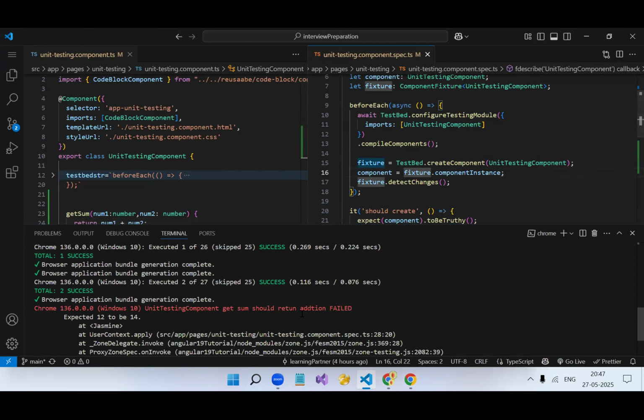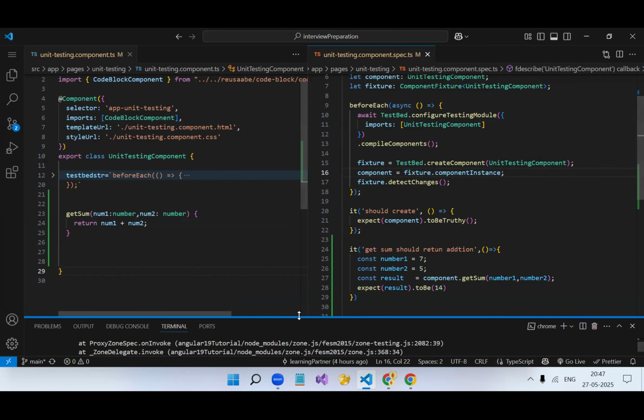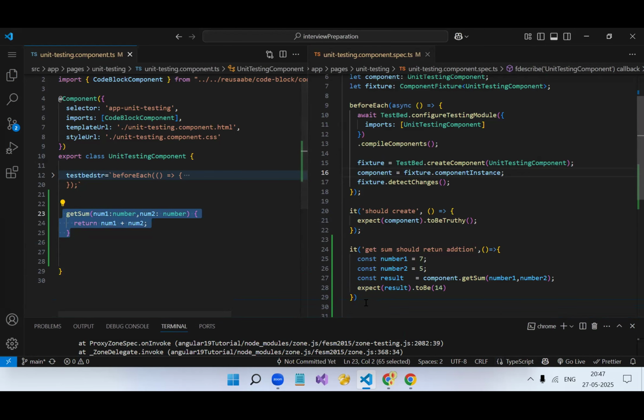Why is it not failed? Yeah, see, it got failed. Expected was 12, but we are comparing with 14. Consider you are testing this function by providing some input. Whatever logic you have written over here, the same thing you are replicating over here. Whatever the number of lines you have written, the same logic and the same number of lines you cover over here.